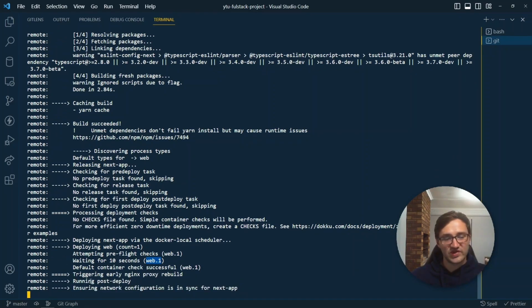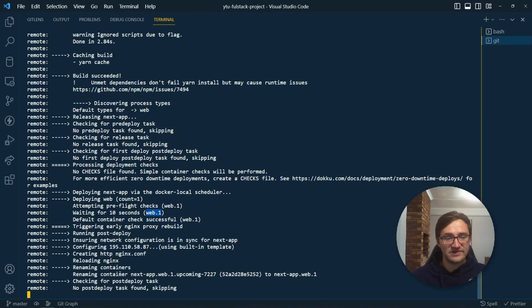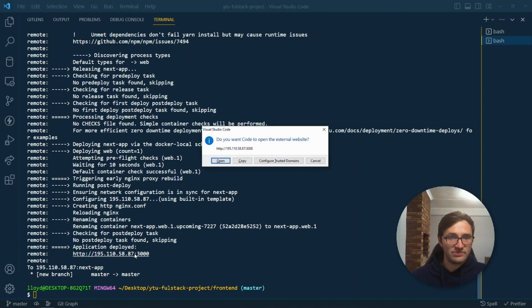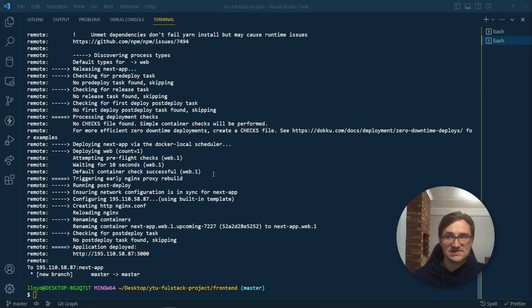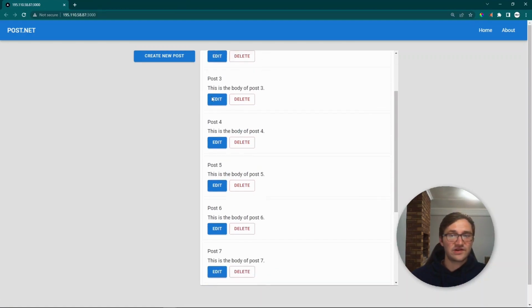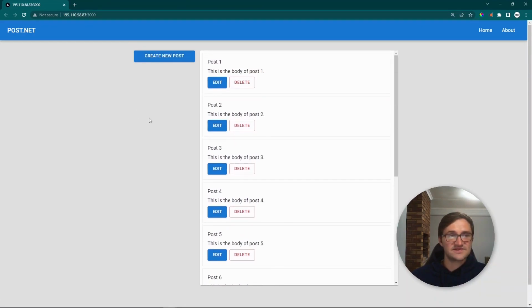Here we re-trigger some Nginx proxy rebuilds, and where our application is deployed on this URL, we can just click here to open it. It opened in this tab over here, and we can see our front end being hosted. This is very, very cool, and it's hosted on the IP address of our server. But now we want to actually set up our own domain name.